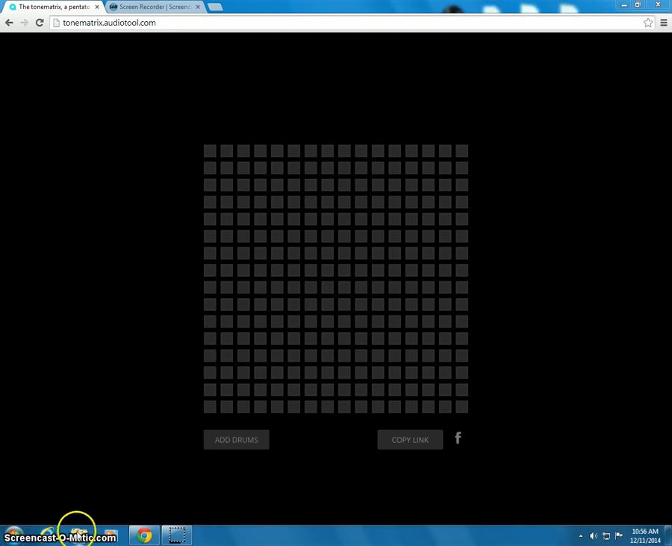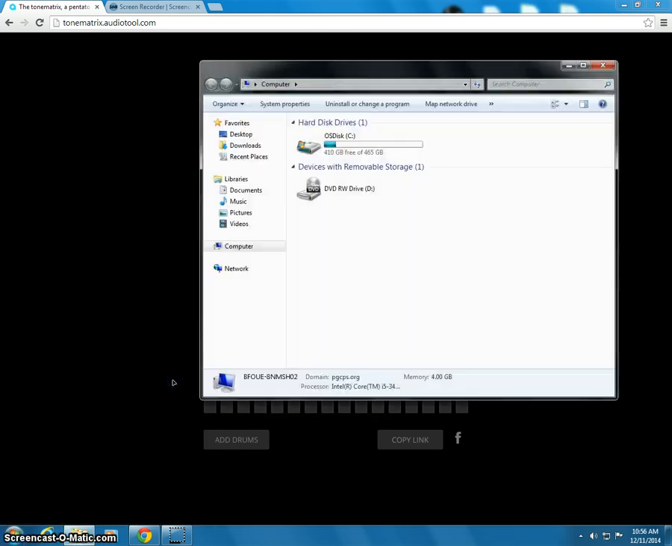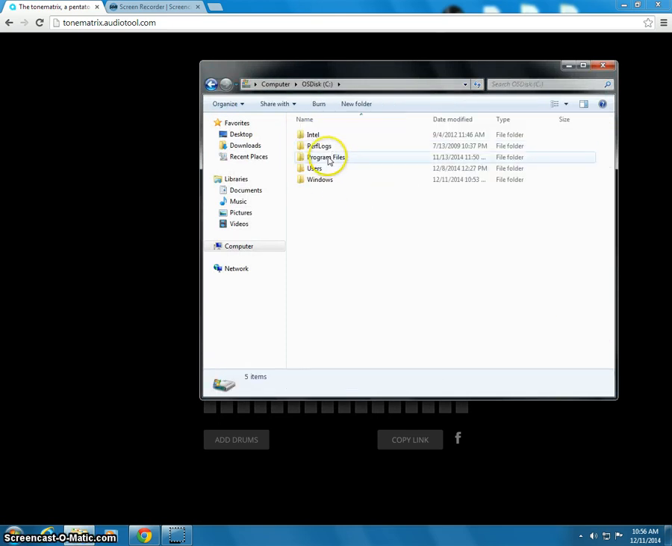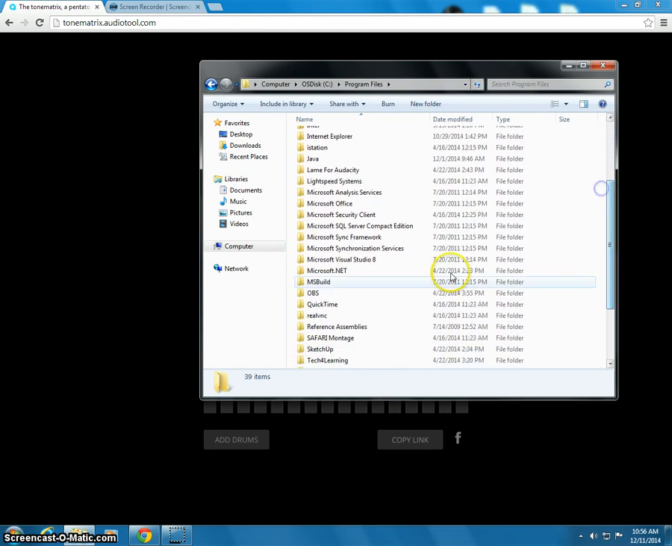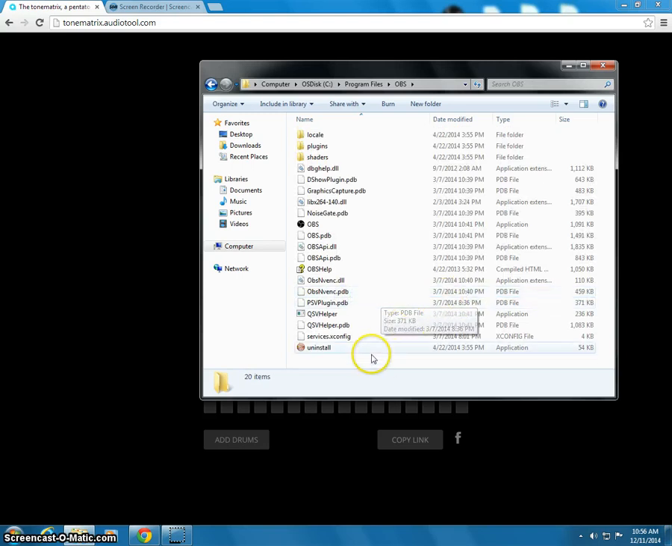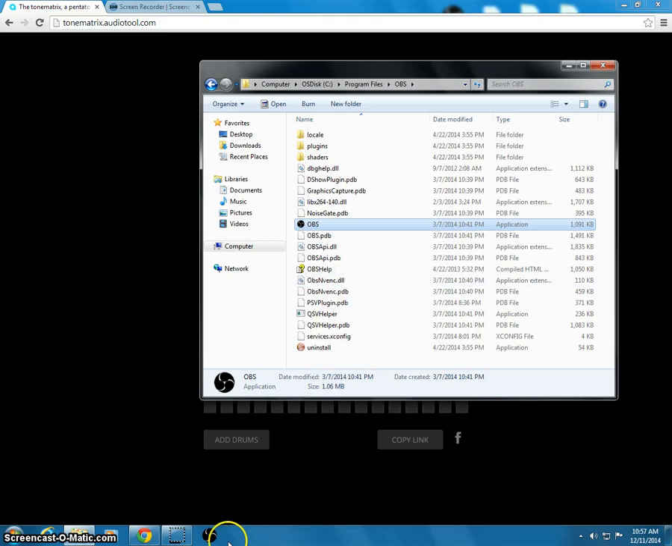First, they go into the Start button here and click Computer, and we're going to go into our hard disk. We're going to go into Program Files, and we are going to look for a folder that's labeled OBS. The good news is you only have to do this once, because what we're going to do now, we're going to find the application. You see this application right over here named OBS, and we're going to right click on this, and we are going to pin this to our taskbar, and now it shows up down here.